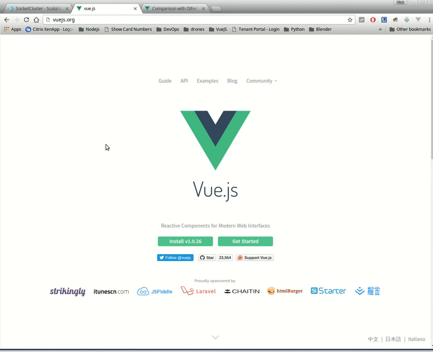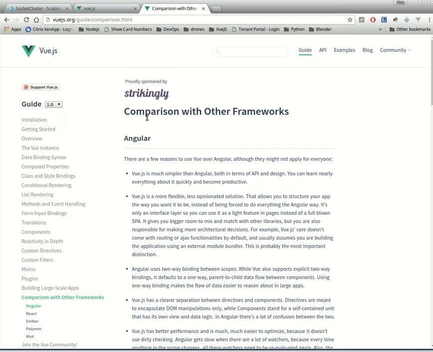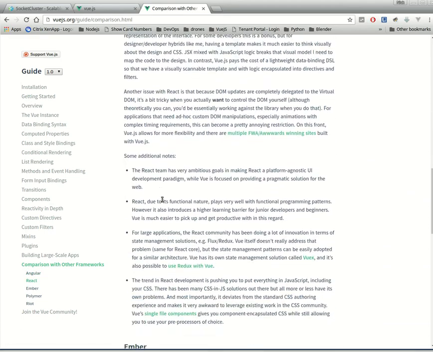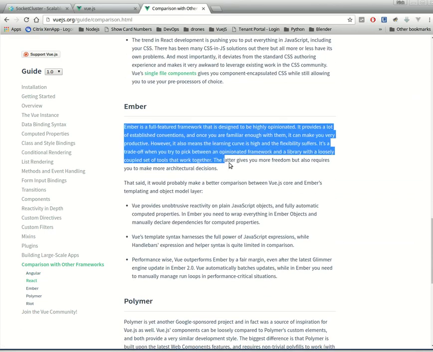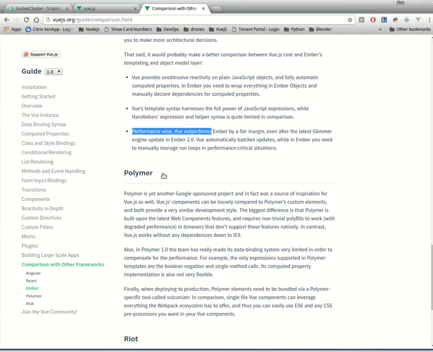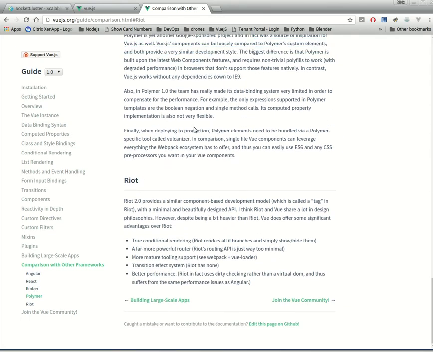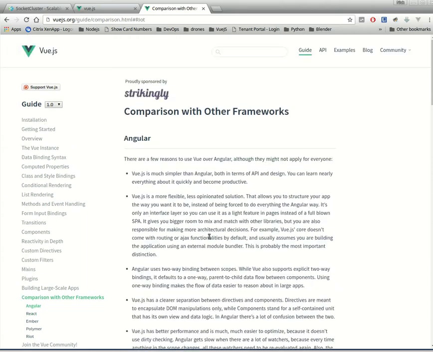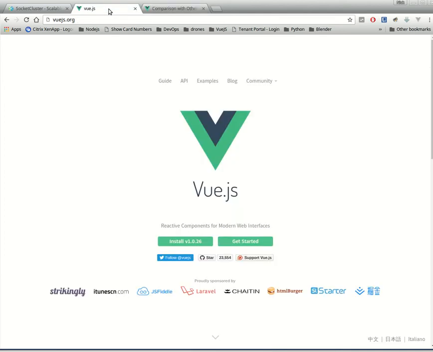Vue.js is created by one of the lead developers on Angular. And if you want to know some of the comparisons between Vue.js and some of the more popular frameworks like Angular, React, Ember, which Ember is what I used to use before Vue.js, Polymer and Riot and some of the other ones, there's a nice explanation for why you should use Vue.js. Okay, let me promote Vue.js a little more here. One of the great parts about Vue.js is that it's completely modular and unopinionated.